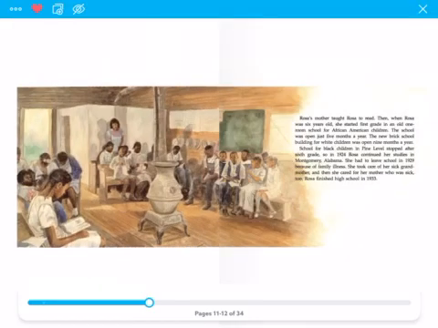Rosa's mother taught Rosa to read. Then, when Rosa was 6 years old, she started first grade in an old one-room school for African-American children. The school was open just 5 months a year. The new brick school building for white children was open 9 months a year. So she didn't even get to go to school the same as somebody who was white. School for black children in Pine Level stopped after 6th grade.